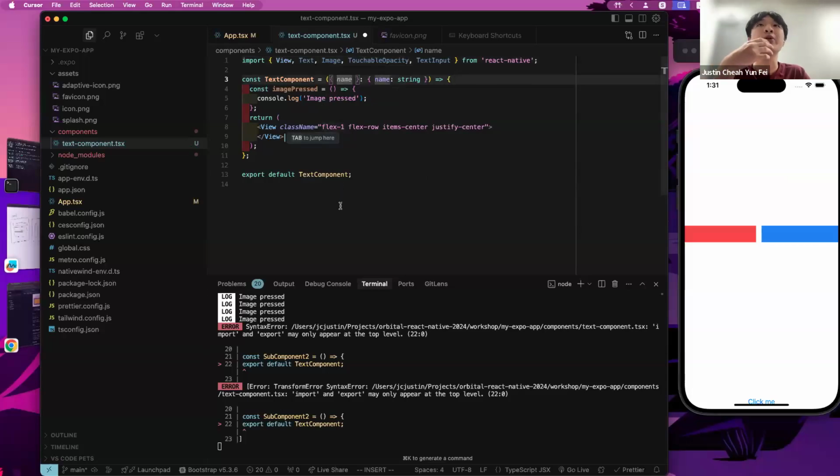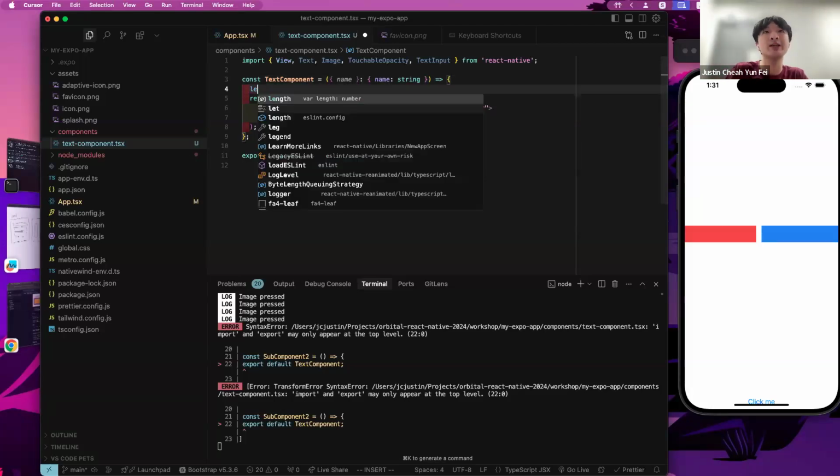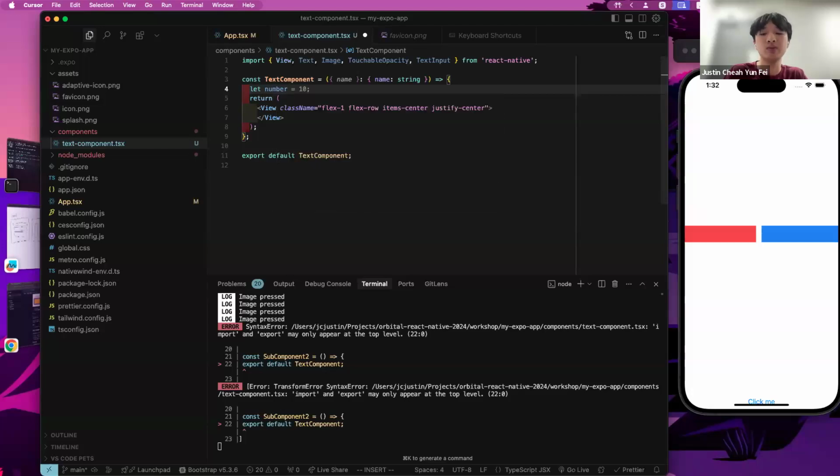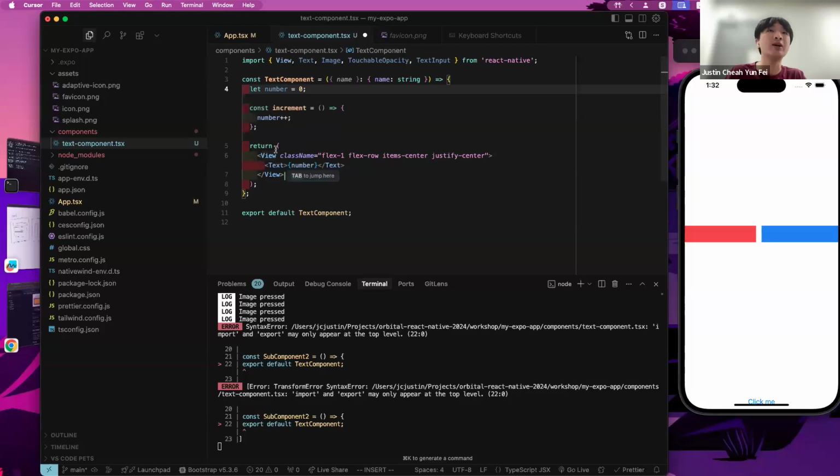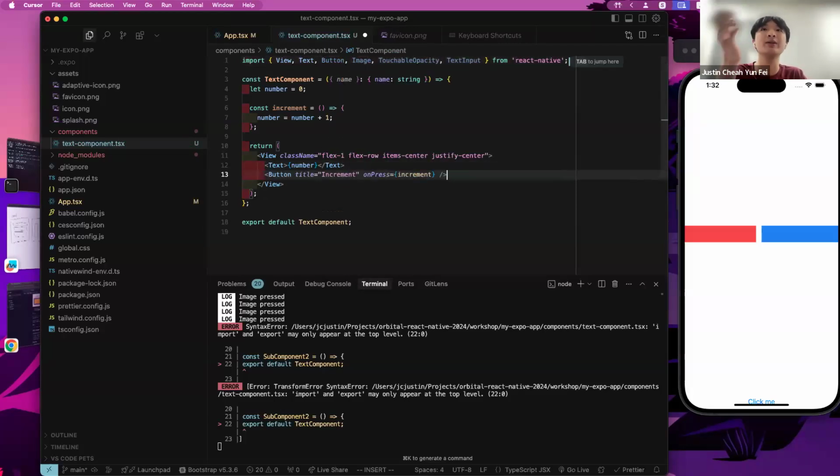So before we go into the input, we need to be able to understand state and how states are being managed when dealing with React Native or any React application. So let's say we have a number, let's say number equals 0. And then you have a function that increments the number by 1. And then you have a button that when you press the button is going to increment the number.